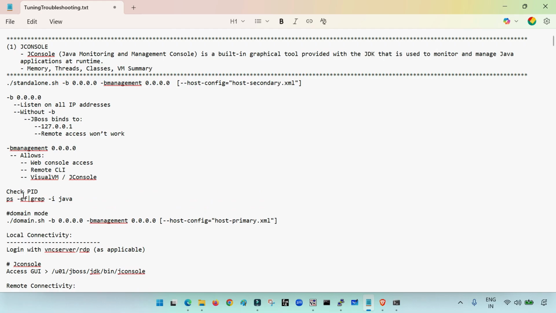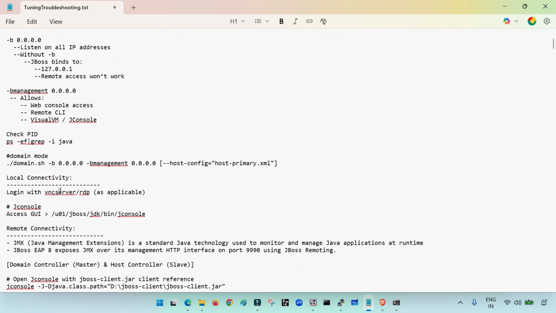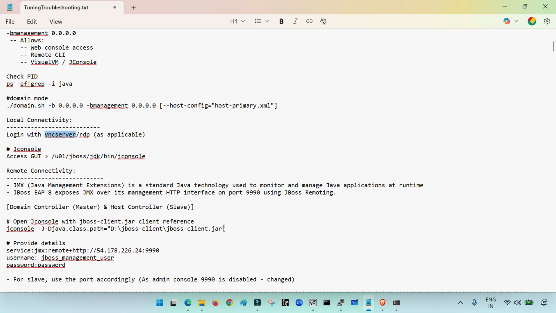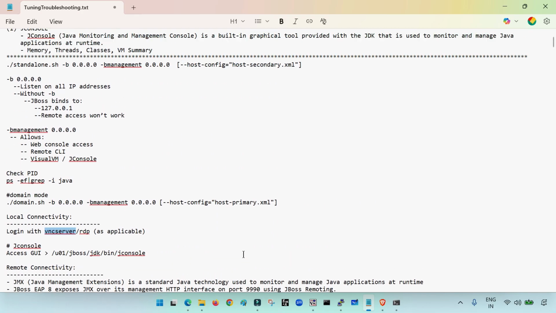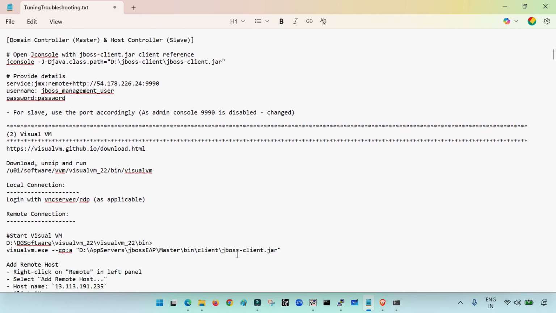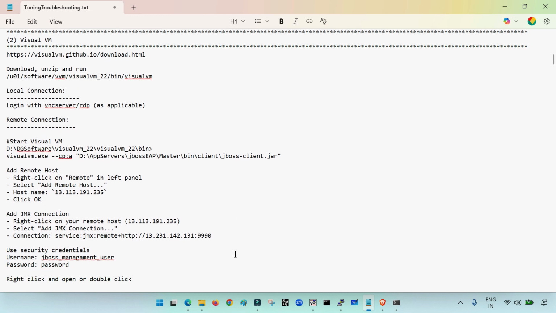If you're going to connect locally, you can access it with the help of a VNC server. You can start the VNC server and create the tunnel, and then you can access the graphical user interface of your Linux machine and start monitoring your JVM. Similarly, when you are going to use VisualVM, the same process applies.